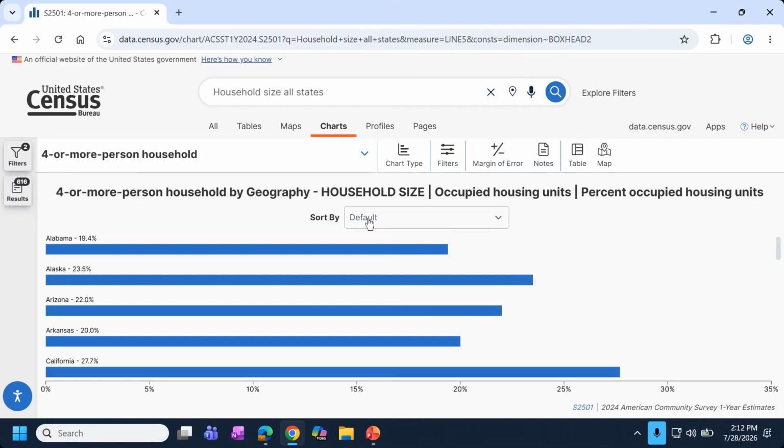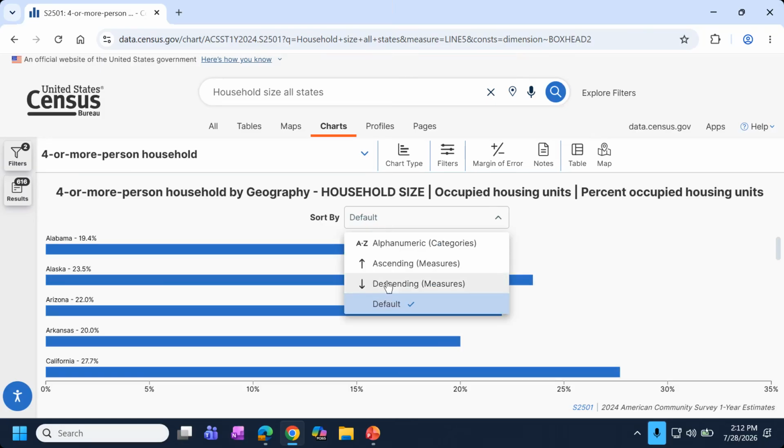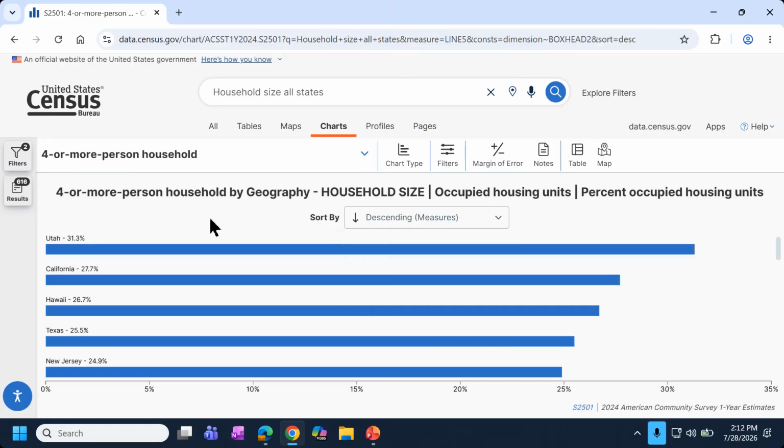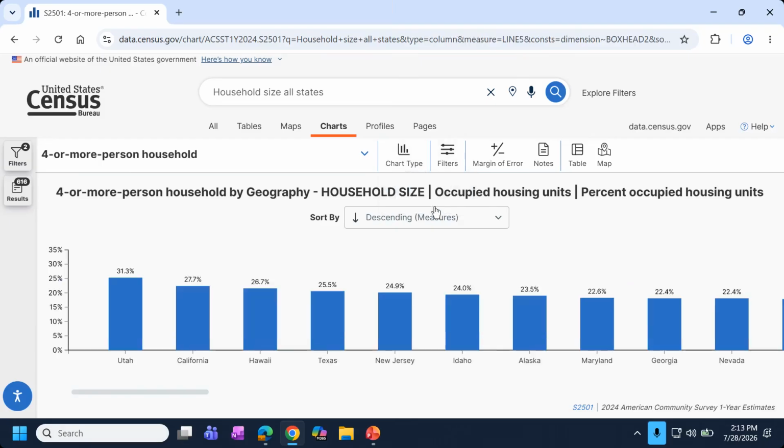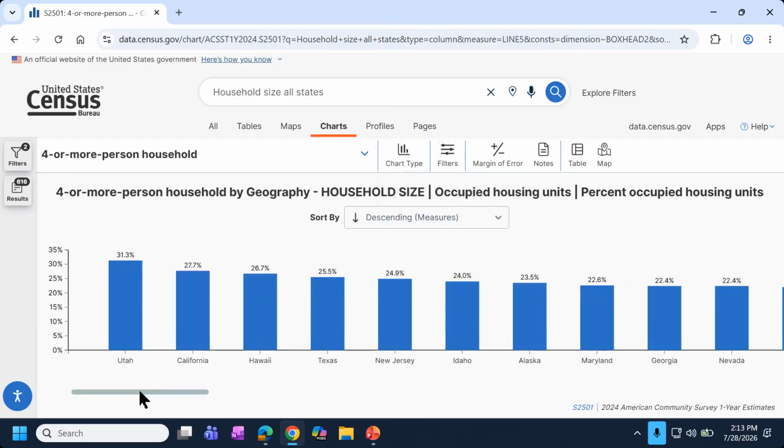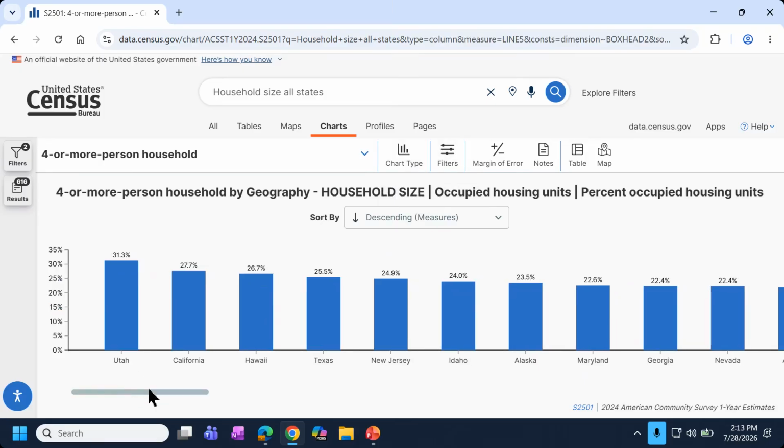So I just wanted to show you a couple options here. You can sort the data in the chart view in ascending or descending order. So I can choose descending and see some of the top states that have the highest percentage of 4 or more person households. You can also change the chart type from bar chart to column chart, which is helpful. In this particular case, you see more geographies across your screen.